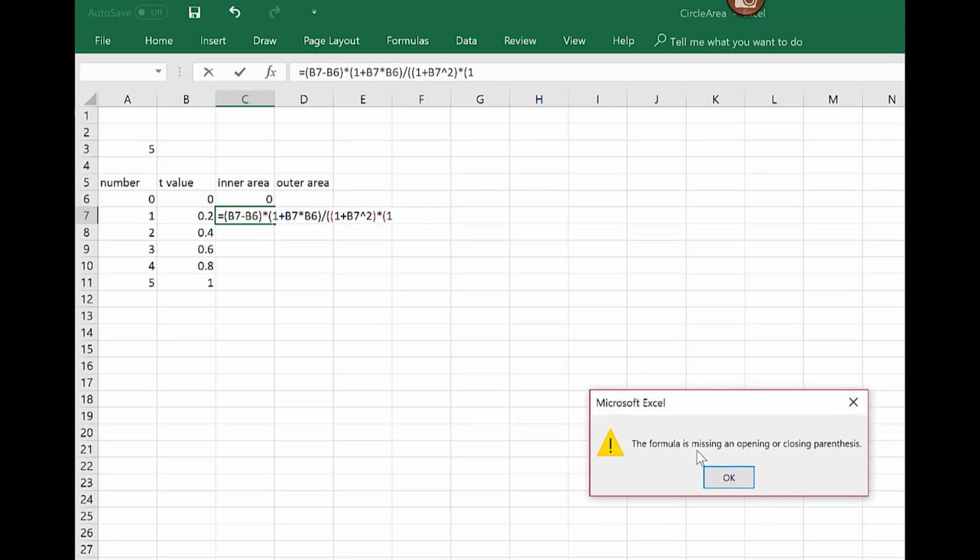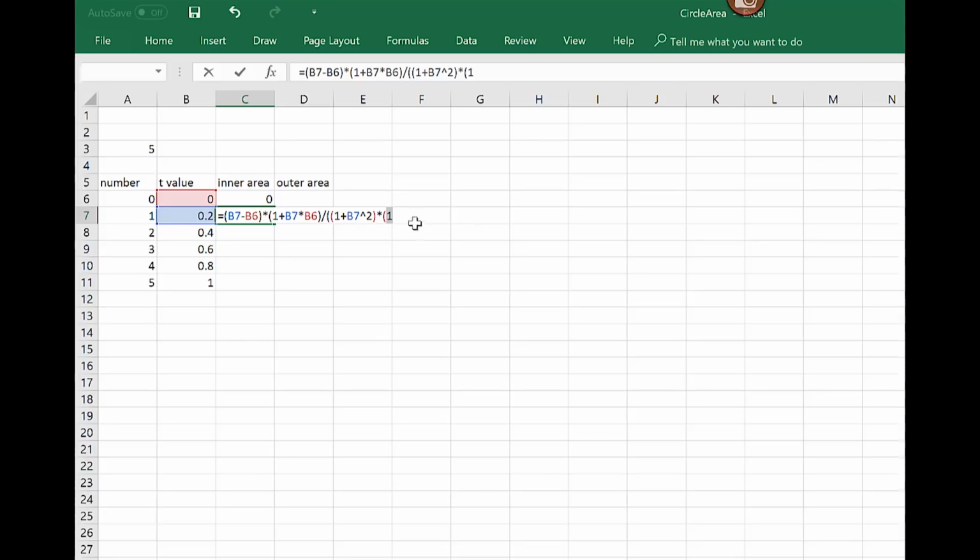No, let's just leave it for now. Okay, we're not finished yet. Excel, sorry. So we still have to go 1 plus B6, which is that one, and square that, and we'll close that bracket, and then we'll close up the final bracket. Now, hopefully, there should be the right number of brackets there. I'm going to press enter and see what happens. Okay, it looks like it's accepted it.